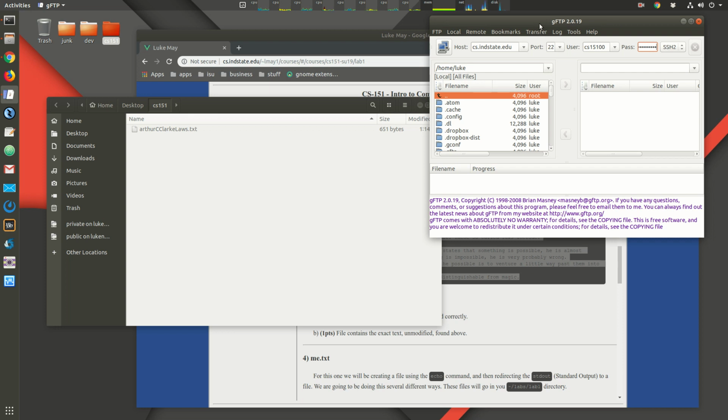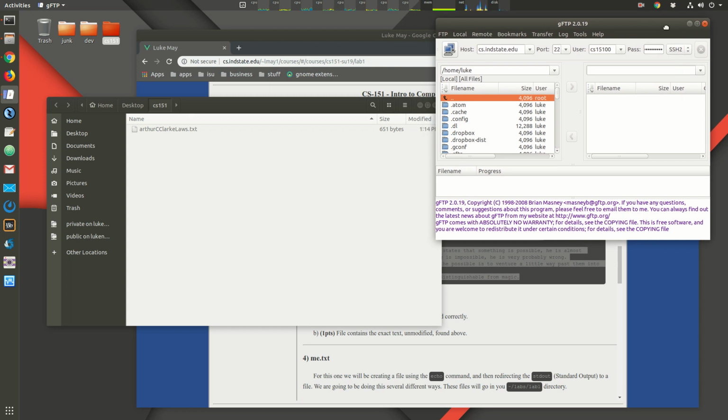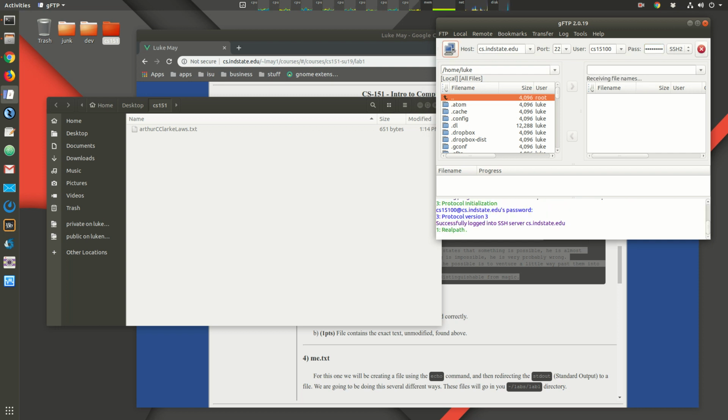And then for this one, this is GFTP. You also need to specify the protocol as SSH2. You don't need to do that in FileZilla, which is one of the reasons I recommend you guys use that one. It's just one less thing to remember. Alright, so then I connect.